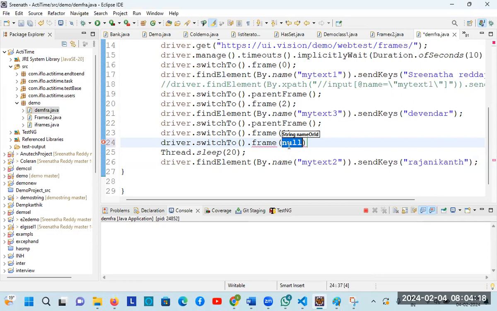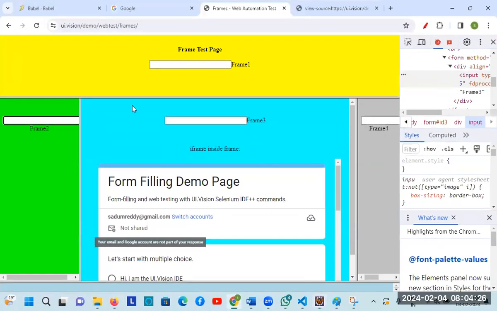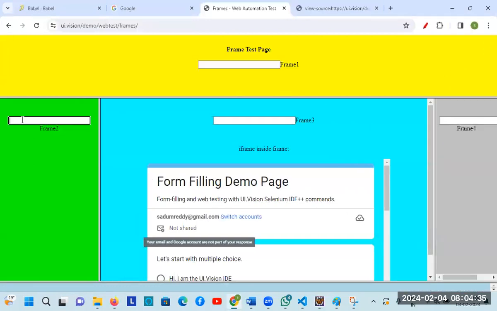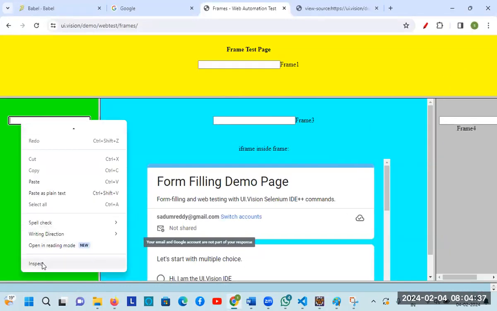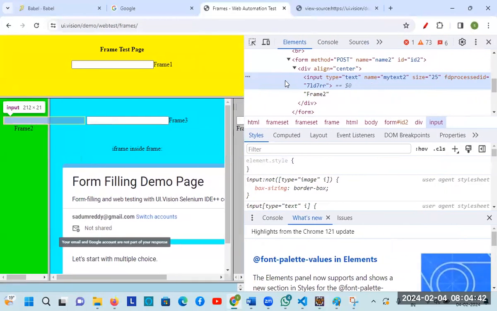So you need to provide that one as, if I right click here, second one, frame two. You can go with first one or second one, it doesn't matter. Suppose I go with inspect here. Where is the target element? This is the element, input text, it's HTML. So where is that target element? That means that is under the frame, frame 2.